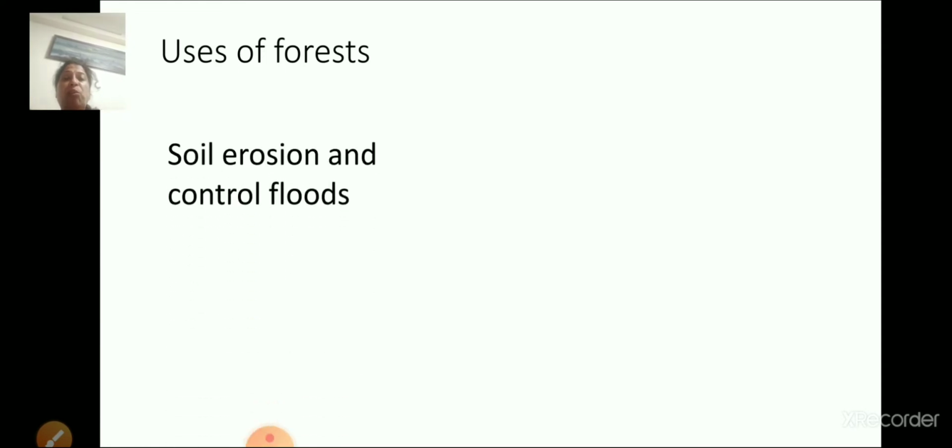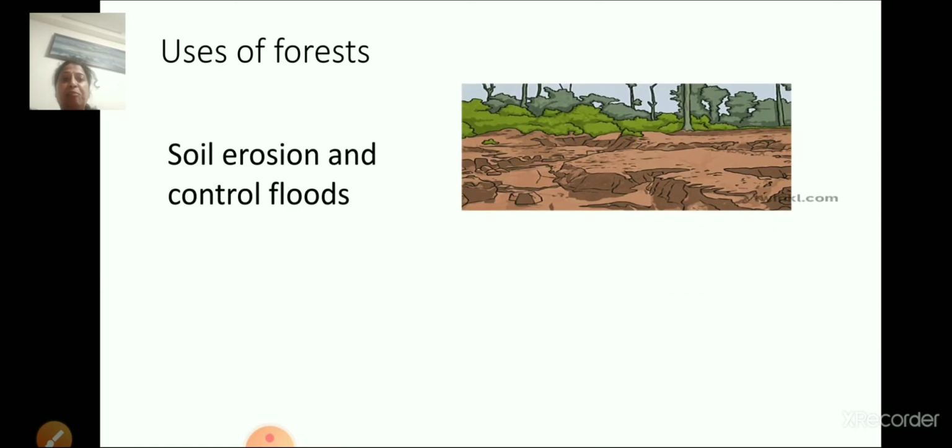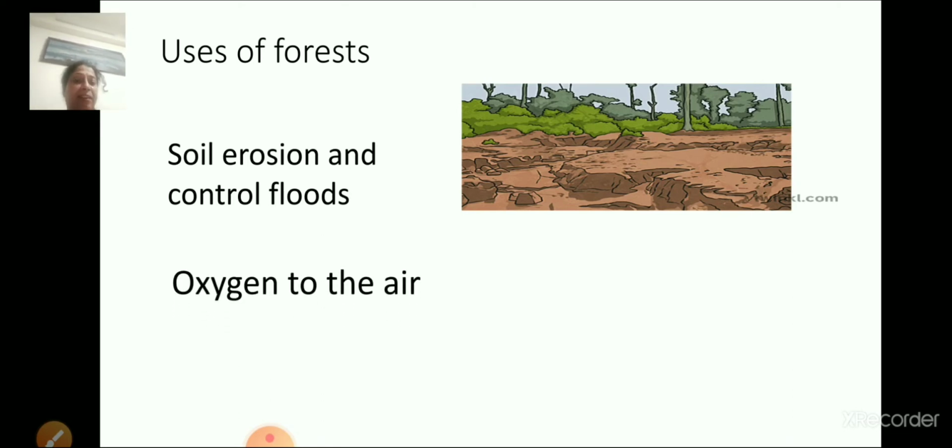Forests prevent soil erosion and control flood. That is, the roots of the plants hold the soil together and prevent soil erosion, and the roots of the trees, they absorb the excess water and control floods. The trees supply oxygen to the air. That is, forests take in the carbon dioxide that we breathe out and in turn provide us with oxygen we breathe. Okay.